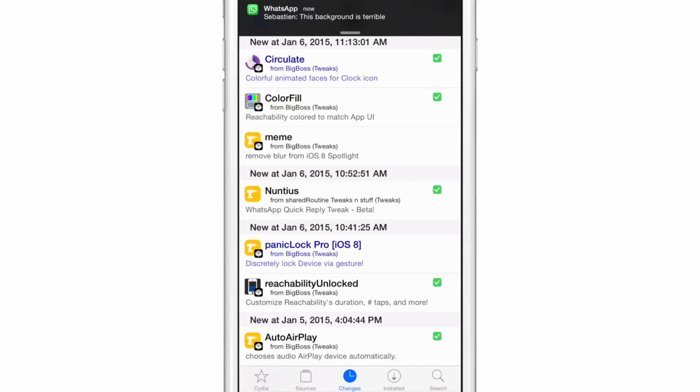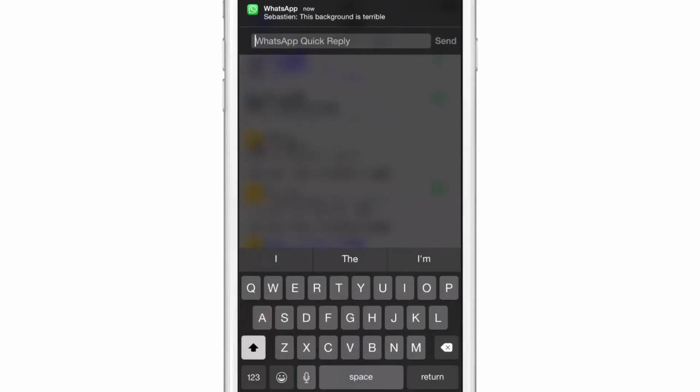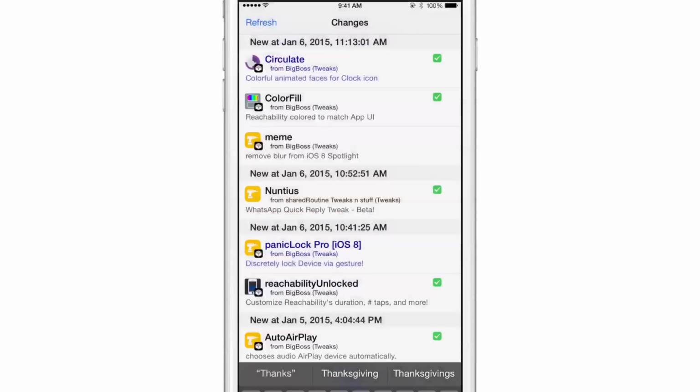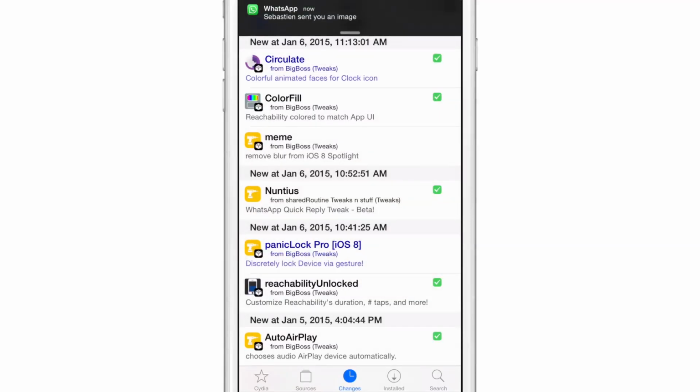I agree, WhatsApp is terrible, in my opinion, but I know, like I said, a lot of you guys do use this, and this brings native iOS 8 inspired, or basically native iOS 8, Messages app QuickReply. Now, normally, all apps that aren't stock apps, like the Messages app, do not have access to this QuickReply interface, but now with this new jailbreak tweak, which I will give you the name of right now, let me just type thanks here for Sebastian, it is called Nuntius, weird name I know.